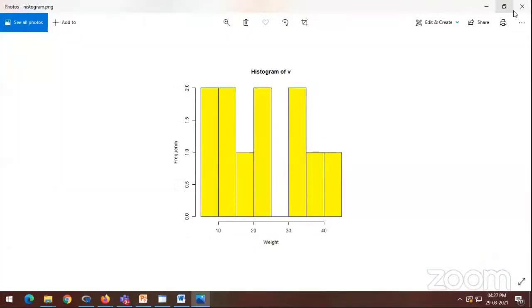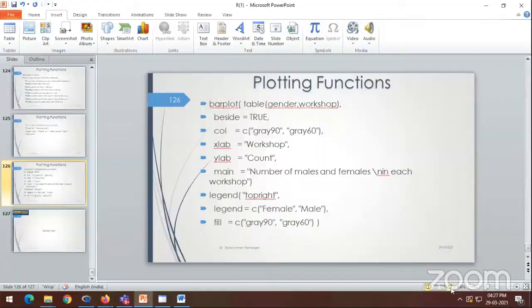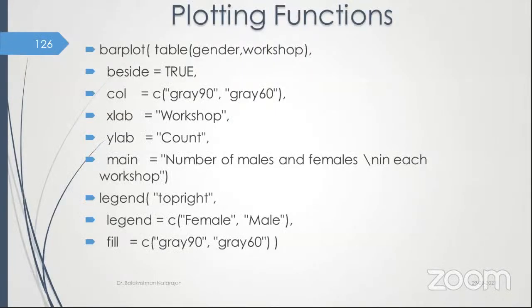Let me minimize this. So you can practice it. You can define the gender and workshop, and accordingly make the definition like this. You can make the title as number of males and females. The \n means that each workshop will be on a second line, a new line character. And for the legend, the parenthesis will be there, at the top right, with male and female, and you prefer the colors dark gray and light gray.